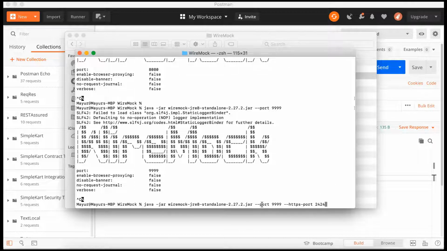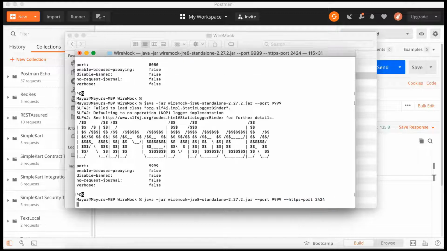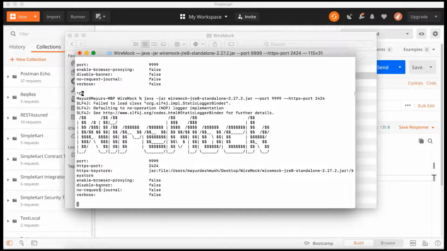Now we can also have HTTP and HTTPS both. It is fine. So currently what I'm saying is, hey WireMock, run HTTP on this port and HTTPS on this 2424. So simply when we run it again, now we see that it's running again, same for HTTP port, but it also added HTTPS on this particular port. Obviously we are running it on 2424, and also it has created a key store. This is the HTTPS key that we can use.